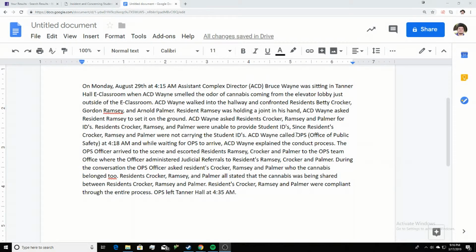So giving a location of where things are happening helps. ACD Wayne walked into the hallway and confronted residents Betty Crocker, Gordon Ramsay, and Arnold Palmer. What's important about this is that everybody should have a title, so that we know specifically who is what kind of character. So for example, resident Betty Crocker, resident Gordon Ramsay, and so on. In this case, because I listed 3 of them, I just said residents, but if I was talking about one of them in specific, it might say resident Betty Crocker, or resident Gordon Ramsay. And so that's another important detail.